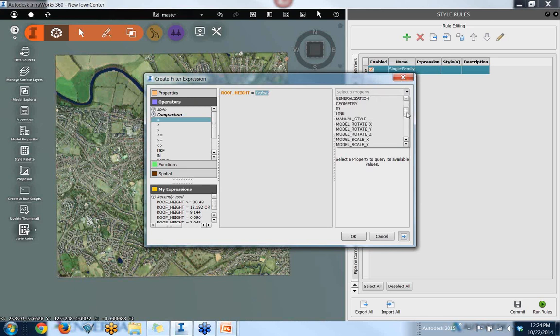But here I'm going to come down here to roof height. I could have typed it in, but I wanted to show you that I can select on roof height, and these are the parameters that the roof height have available to them. So there's 3.048, 6.096. All these are in that data table. I just simply double click.